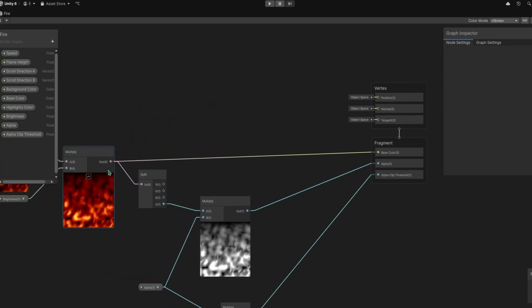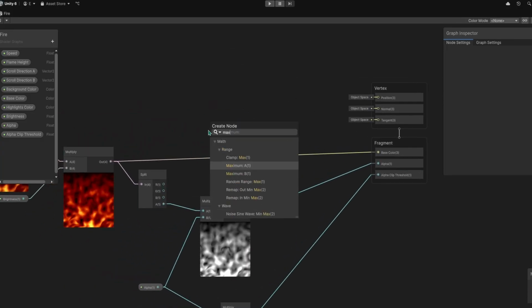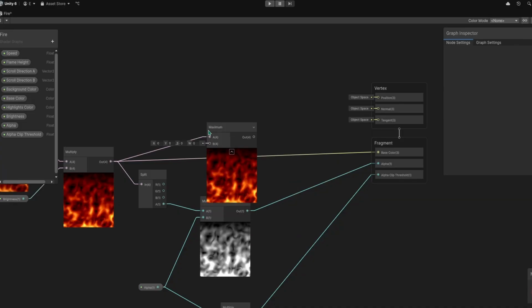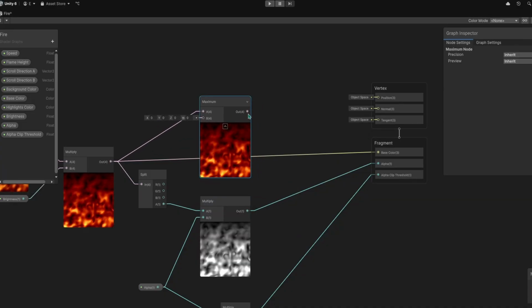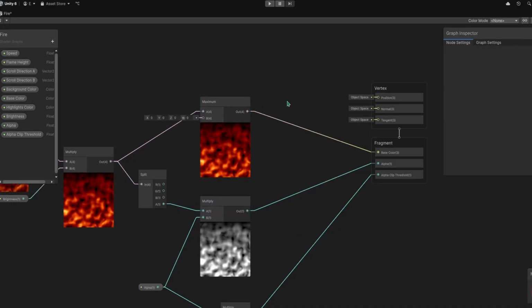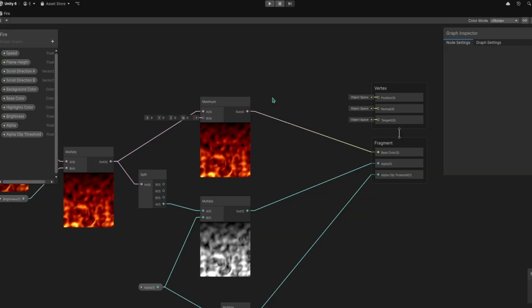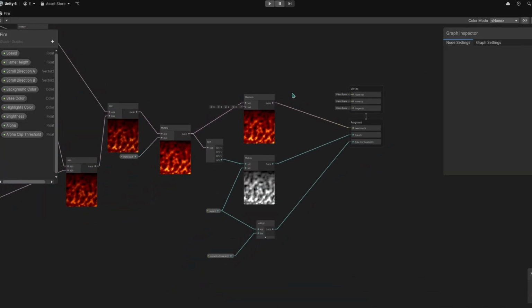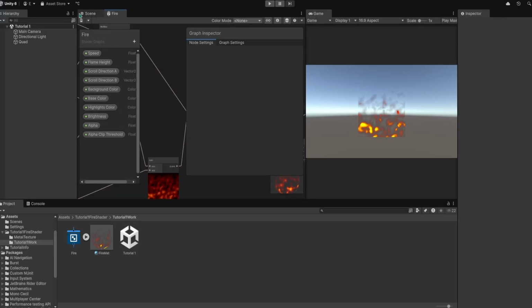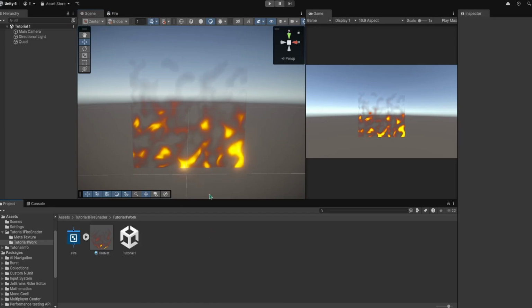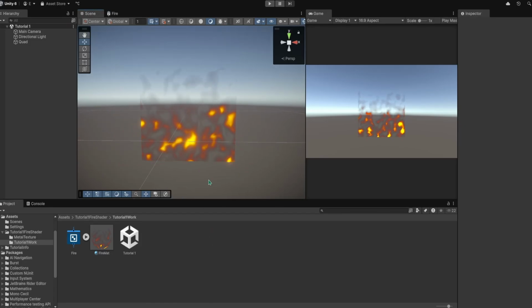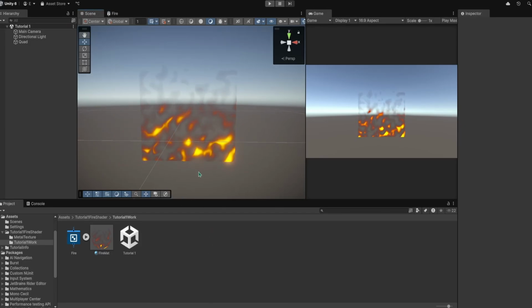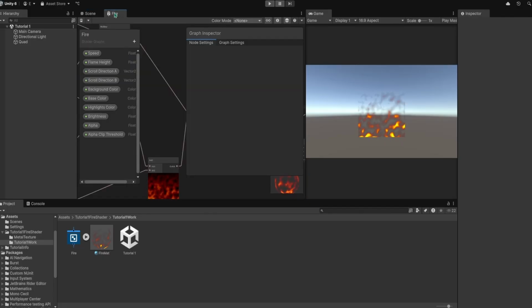Also, something that's important to do is get a maximum node, and before getting our final flame effect into the base colour, you want to run it through the maximum node. So this means that if somehow you ever end up with a negative number in a shader effect, it just caps it so that it can't go below 0, because having negative numbers as the output of some shaders looks very strange, it causes some strange effects. So you want to minimise that, and this is an easy way to do that.